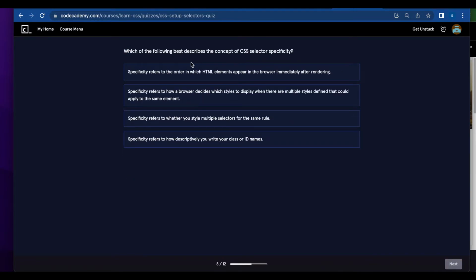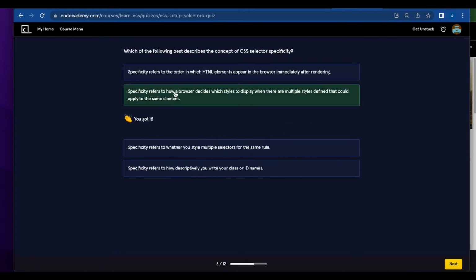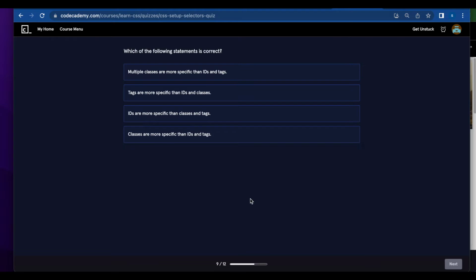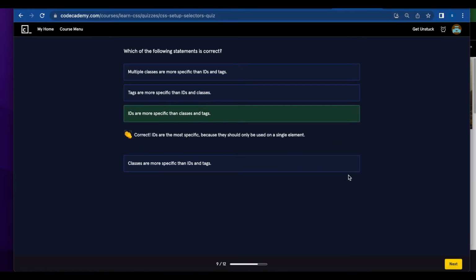Which of the following best describes the concept of CSS selector specificity? Specificity refers to how a browser decides which styles to display when there are multiple styles defined that could apply to the same element. Which of the following statements is correct? IDs are more specific than classes and tags. And yes, IDs are the most specific element. IDs are the most specific because they should only be used on a single element.